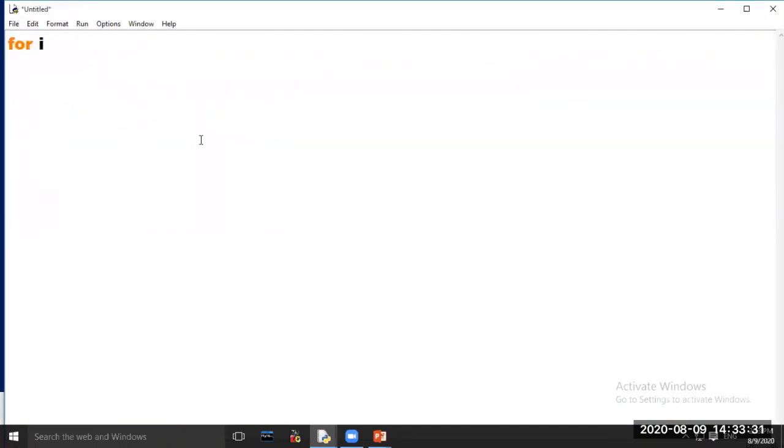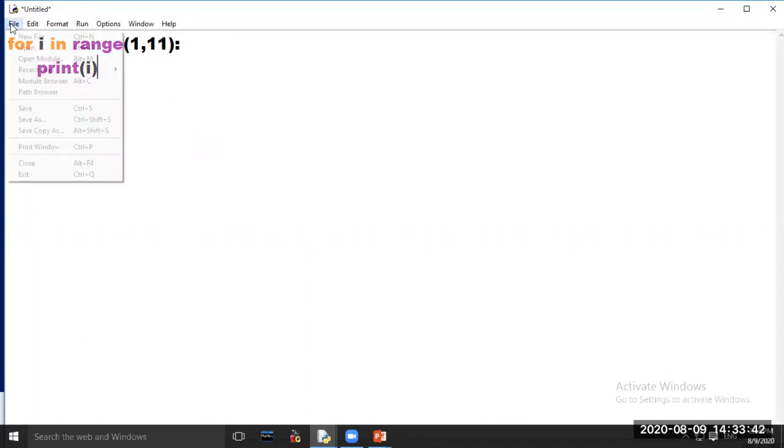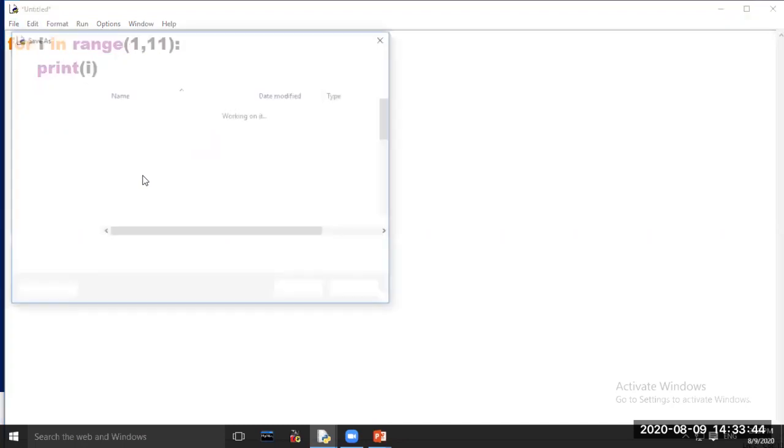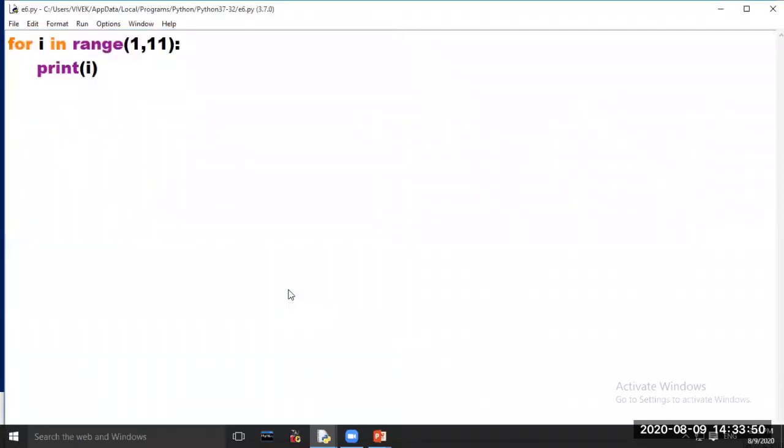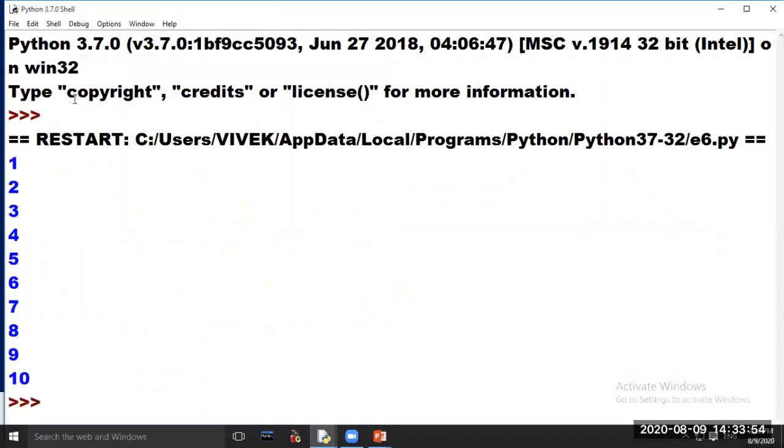For i in range(1, 11): print(i). Now save your program. Now click at option Run and choose option Run Module.